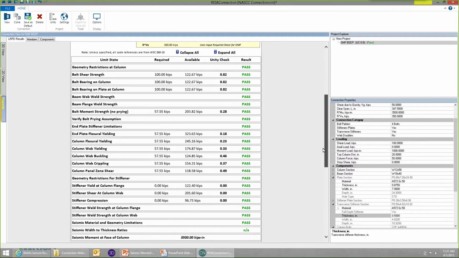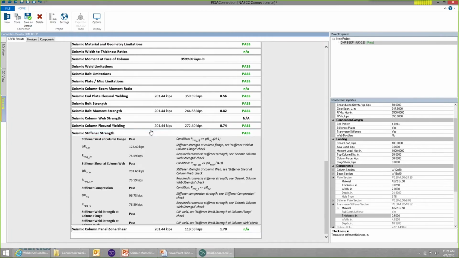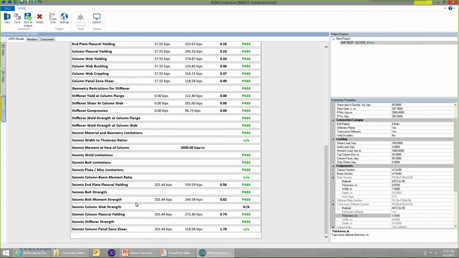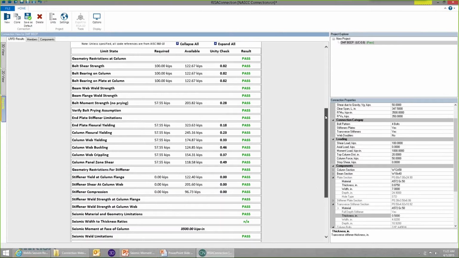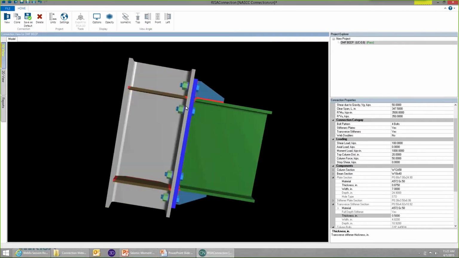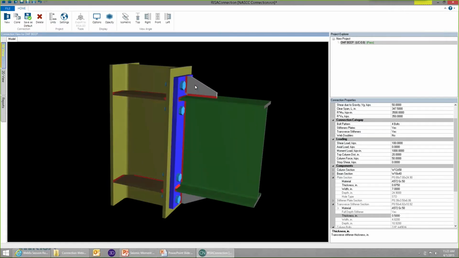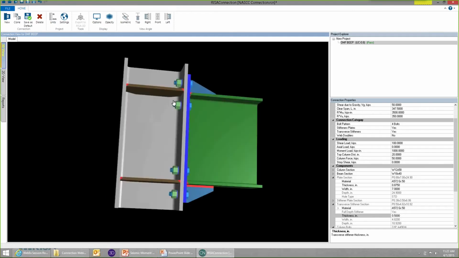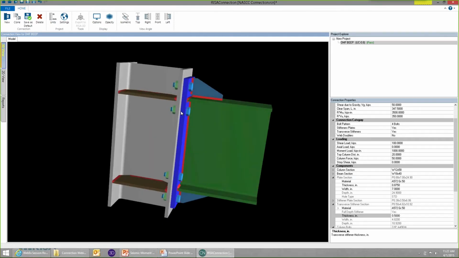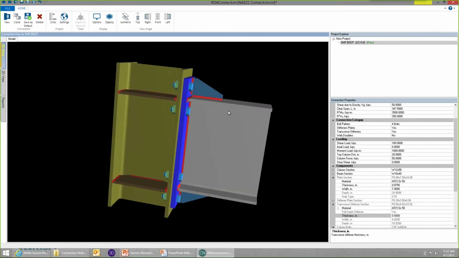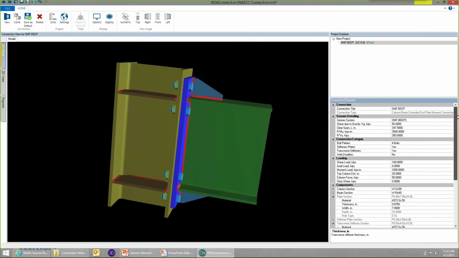So at this point now, the stiffeners now pass, and because the stiffeners pass, then we also get a pass on the seismic plate. So everything passes in this connection at this point. So we can see all we had to do was bump up the plate thickness and grade, add some stiffeners, bump up the bolt diameter and grade, and put in these continuity plates. And now we've actually met all of the seismic provisions for AISC 341 for the ordinary moment frame.